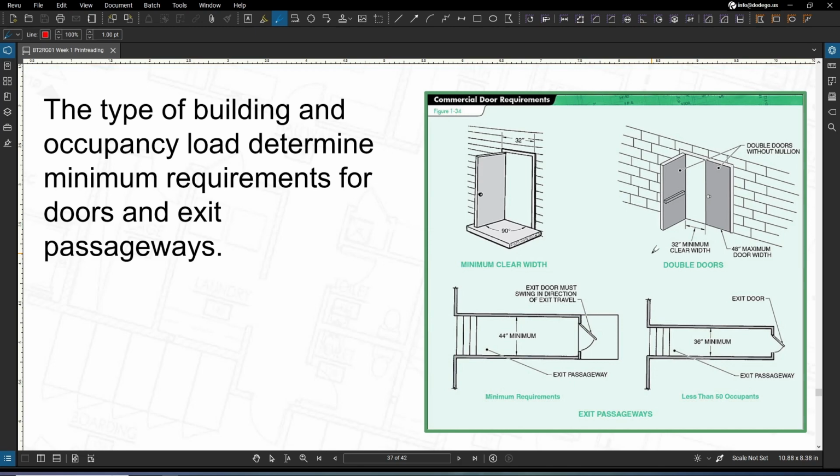Now, when double doors without a mullion are installed, one of the doors must provide a clear width no less than 32 inches. The maximum width of a swinging door is 48 inches, and additional building exits other than the elevators are required where occupancy loads exceed a minimum number of people. Special doors such as your revolving doors, sliding doors, and even overhead doors may not be used as permitted exits.